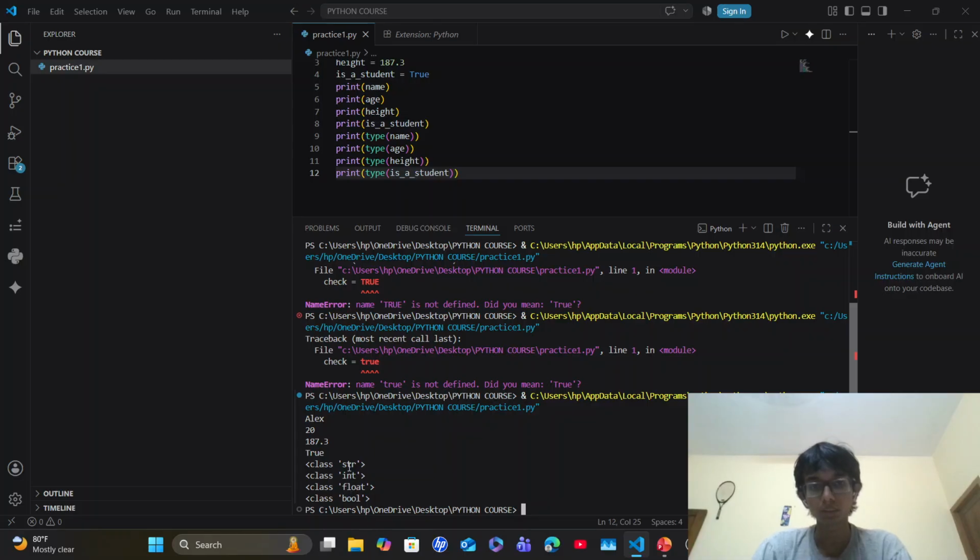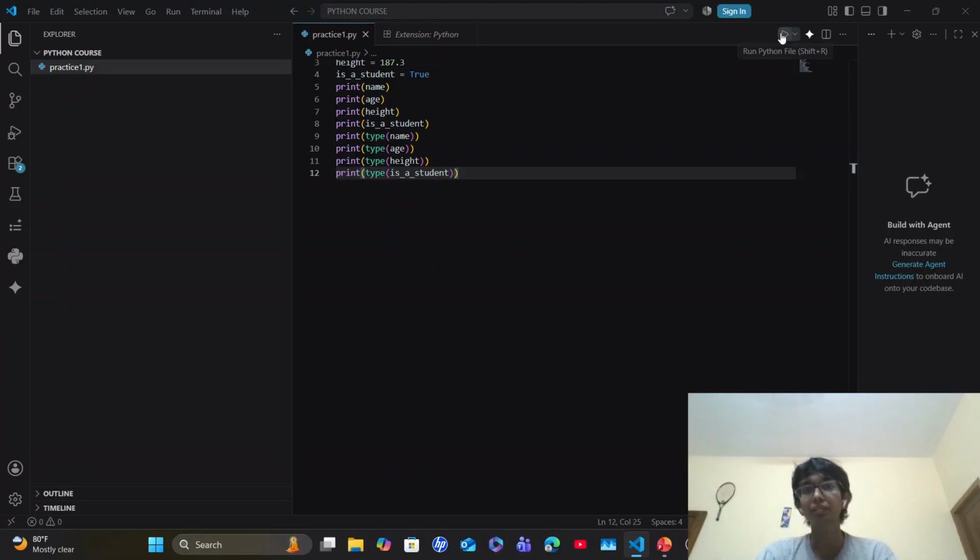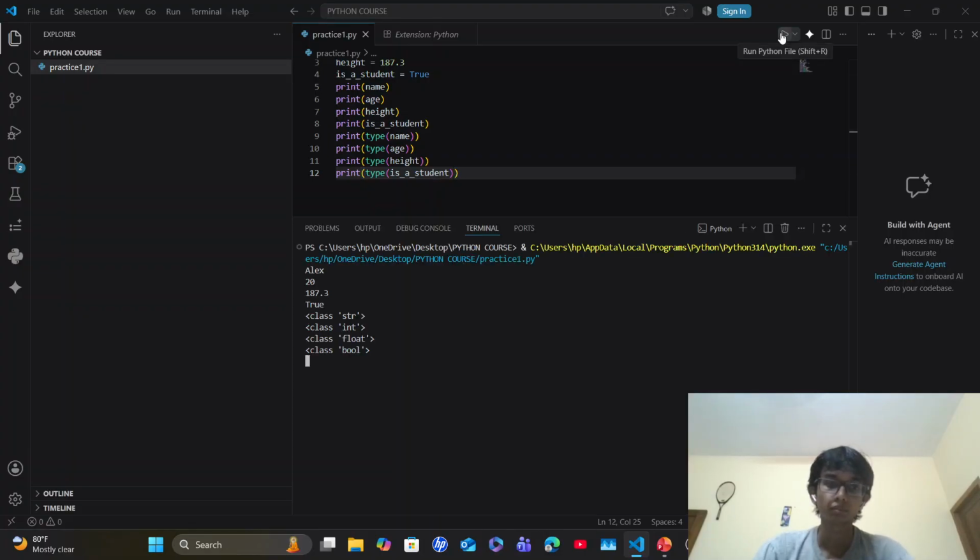And all the classes are shown. For example, just clearing the camera for you, so run it again. See, the name Alex is printed. His age 20 is printed. His height 187.3 is printed. Is he a student? Yes, that's true. It's shown. And now all the data types are also shown.